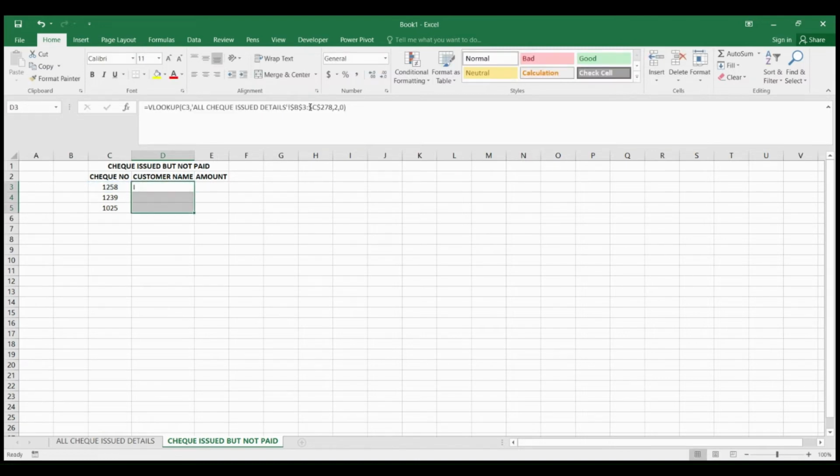In the same way I need to find out the check amount details by using the lookup formula.